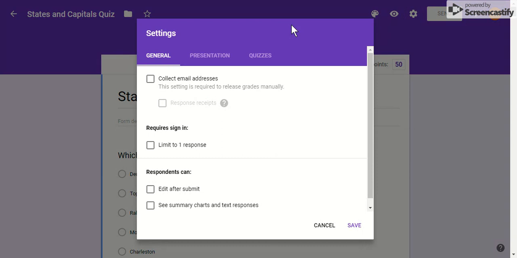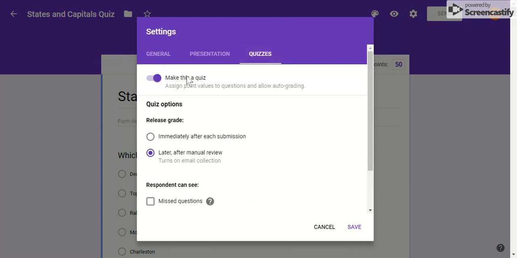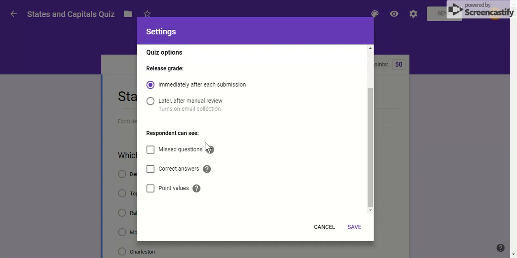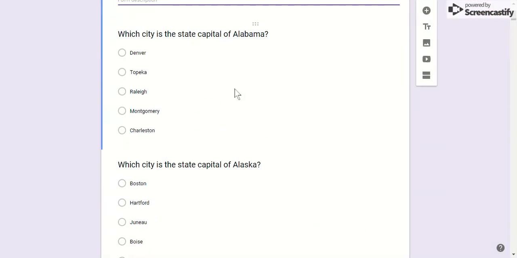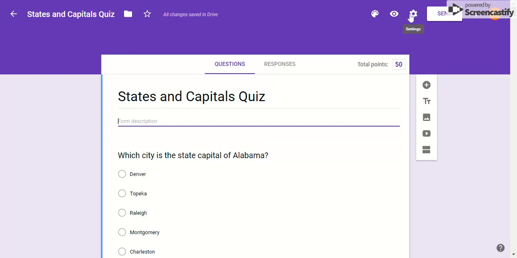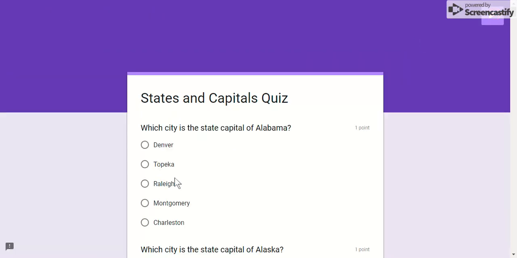In settings, quizzes, we see that this is a quiz. The defaults are different than I like them, so I'm changing them to match what I like. And then you can start taking the quiz. And if you're able to do it correctly, you can go all the way through and get 100%.